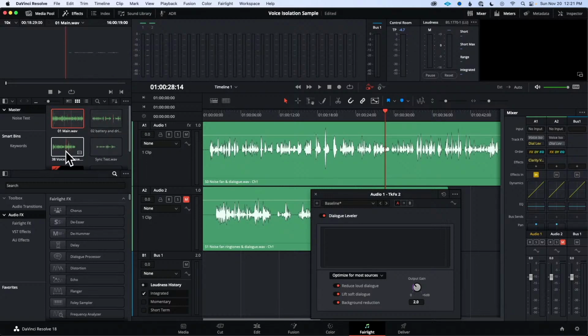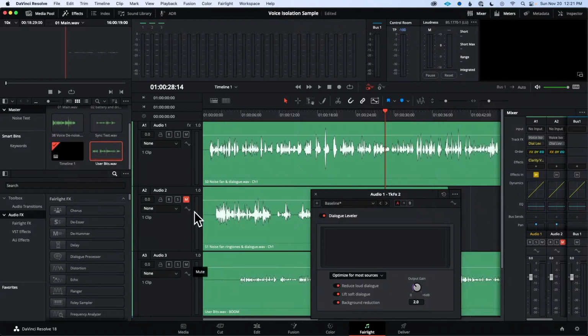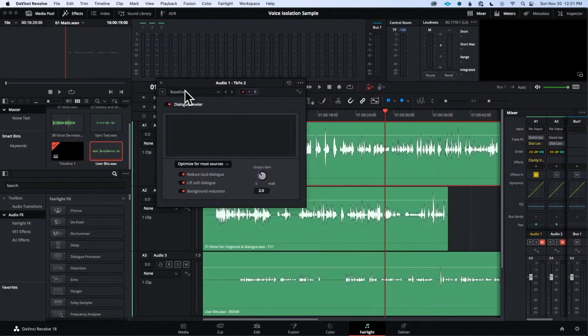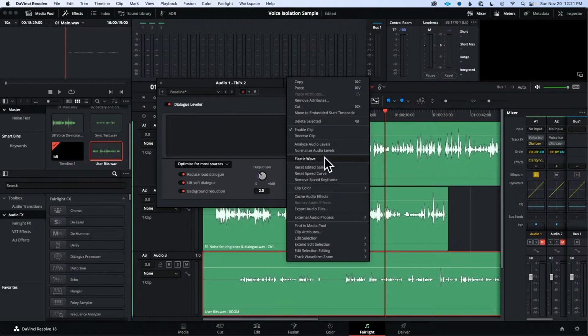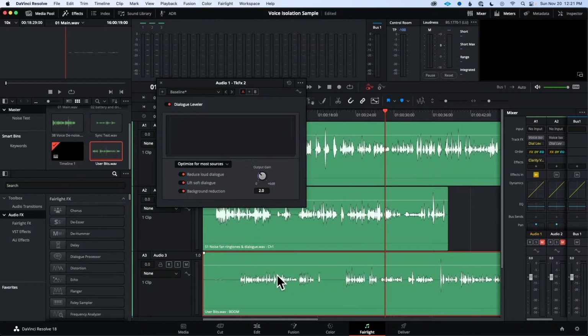That one looks pretty good. There's a sync test, user bits. Let's pull this user bits down here. Okay, I'm going to mute these top two tracks here. Move this one up out of the way. And first I'm going to normalize this. So I'm going to normalize the audio levels to -24. There we go.